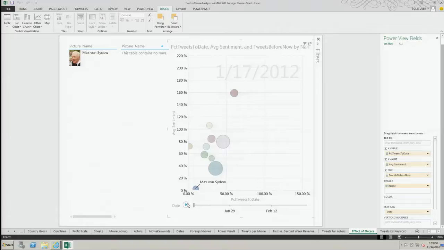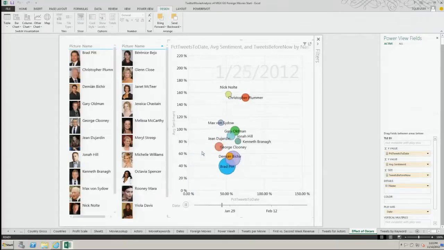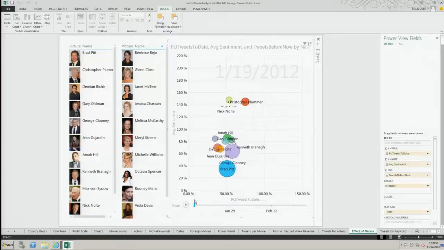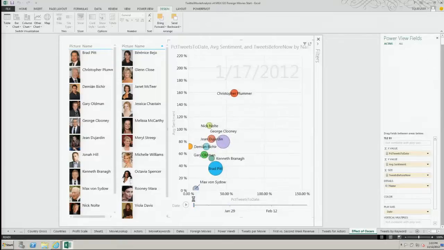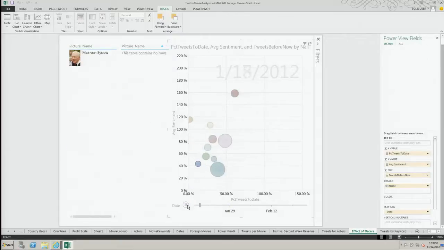So he had pretty much no tweets before that date, right? So when, oh, I forgot to put a tracker on him. Let's track him first. Yeah, come back and click on him. There we go. Okay. Where'd my trail go?